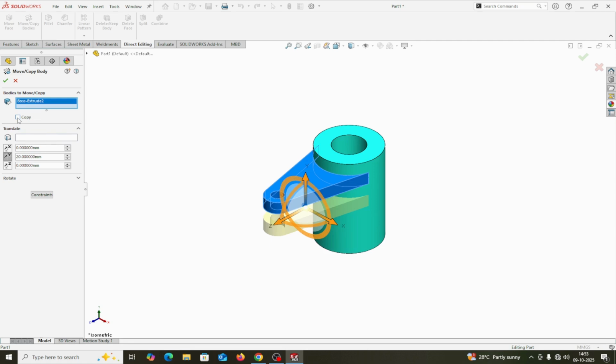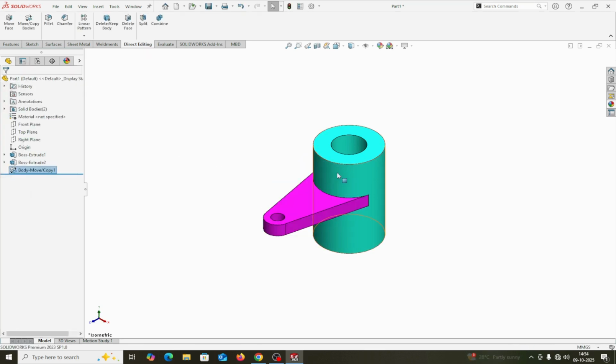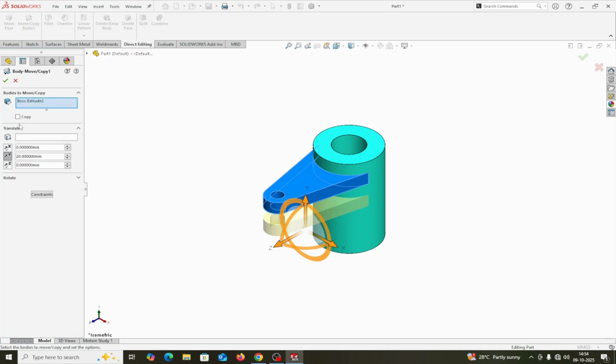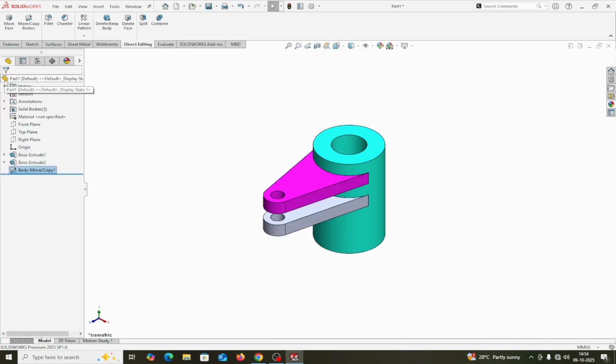Suppose you uncheck the Copy option, what will happen? You see this one, the original body disappears. So I want to keep the original body. Make a copy here. Make a copy and move the body. This way, this body has been moved.